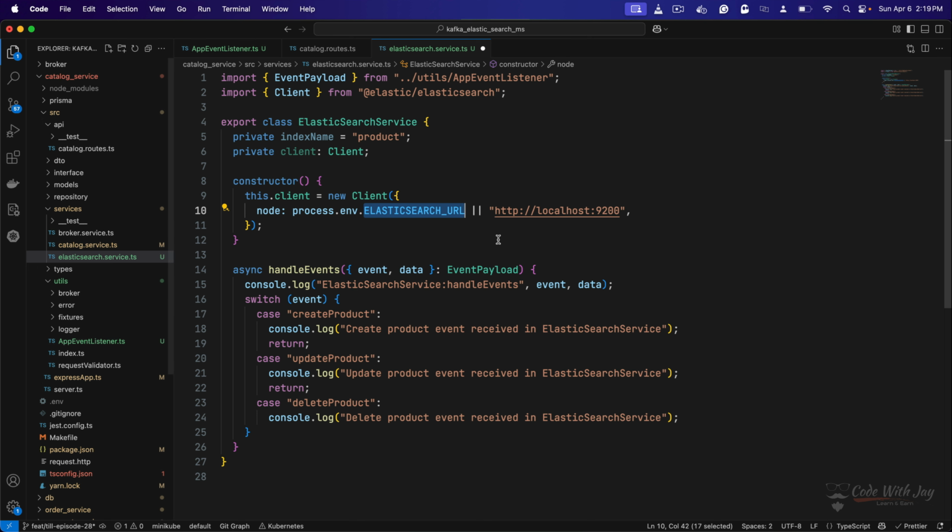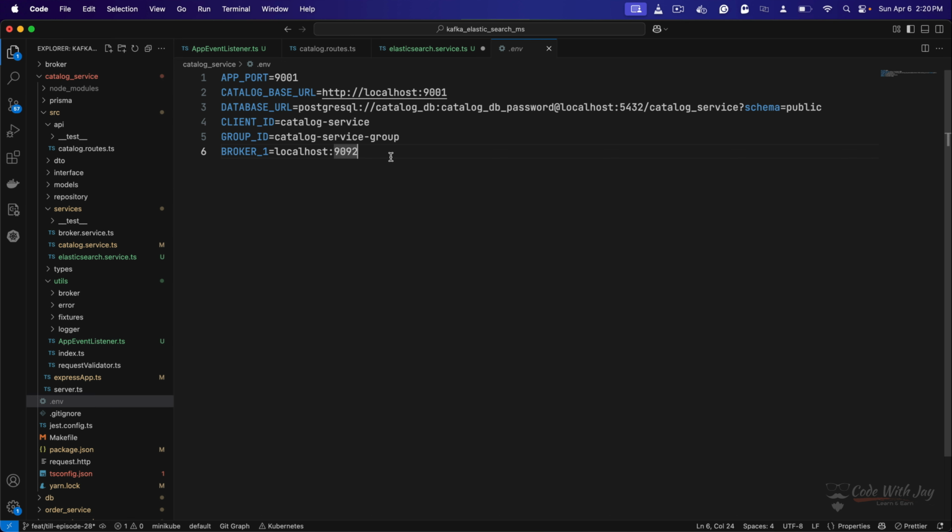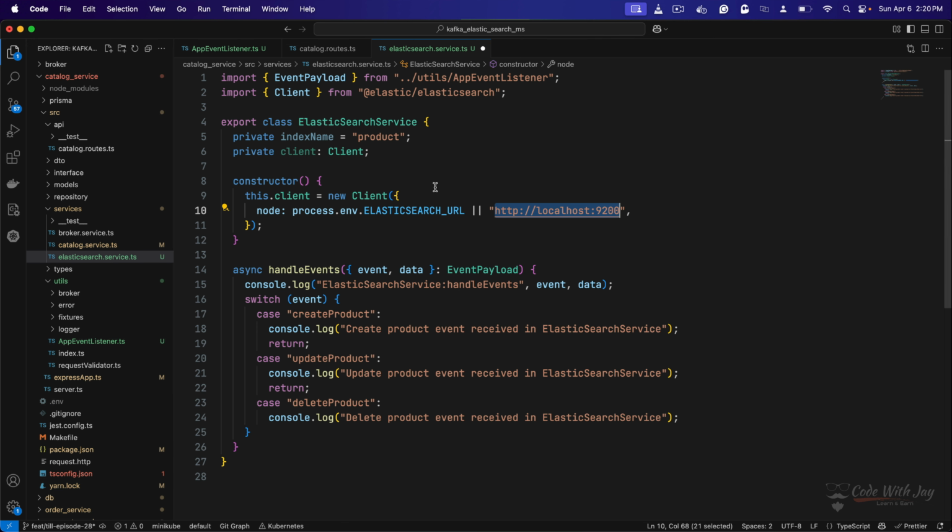Maybe we are going to add some URL. Let's go to our env file, and we can say here this is going to be our Elasticsearch URL. Perfect. So we need to make sure this environment variable key matches exactly right here as well. Yeah, it's matched.